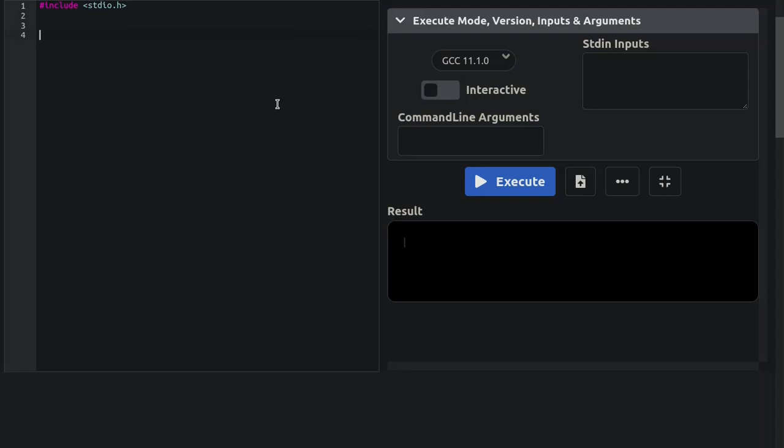Then we need to have a main method. So it's int main. The reason why it's int is because it returns a number. So whenever your code compiles successfully, it returns 0. Whenever your code compiles unsuccessfully, it returns a 1. Cool. So you're gonna have parentheses, then you're gonna have curly braces, and then this is it.